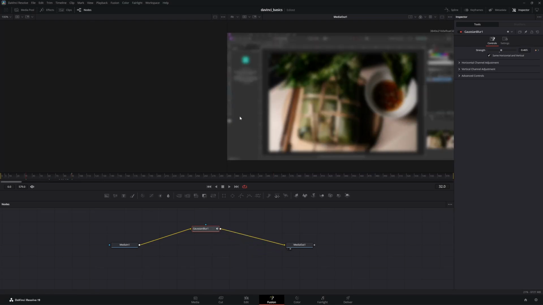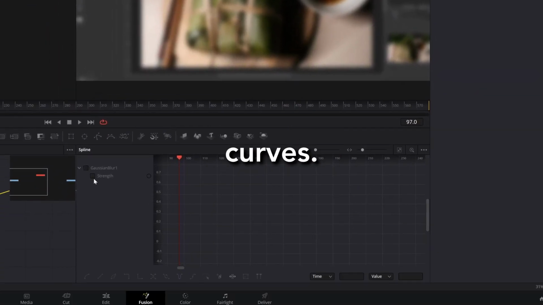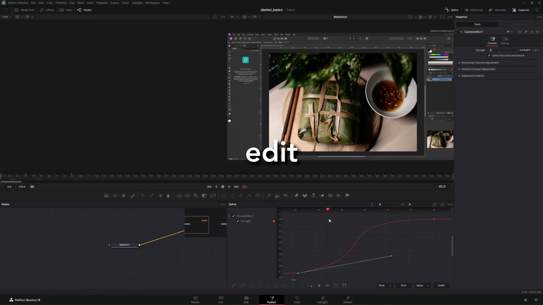Let's add keyframes to the strength of our blur. Opening the splines menu, you will get the editor for your animation curves. Those animation curves are easier to use and handle than the ones in the edit page. Sadly, you can't edit the keyframes from the edit page here.